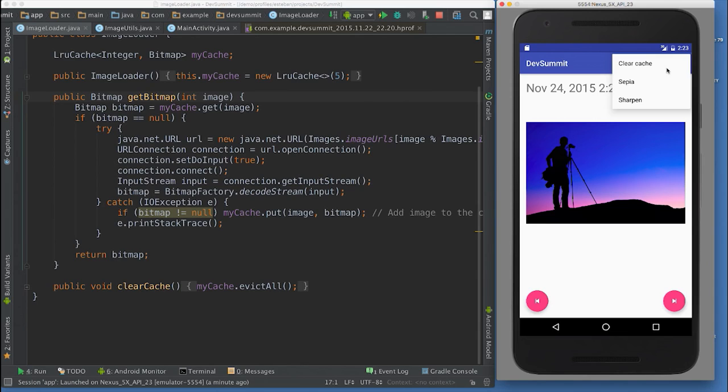The first option is a clear cache. So I have a small cache of 5 images at the same time in memory, so I don't download them when you go back and forth. So you can go and clear the cache. And I also have 2 filters. I have a sepia filter, which is quite popular, and there you go. You have the sepia image.